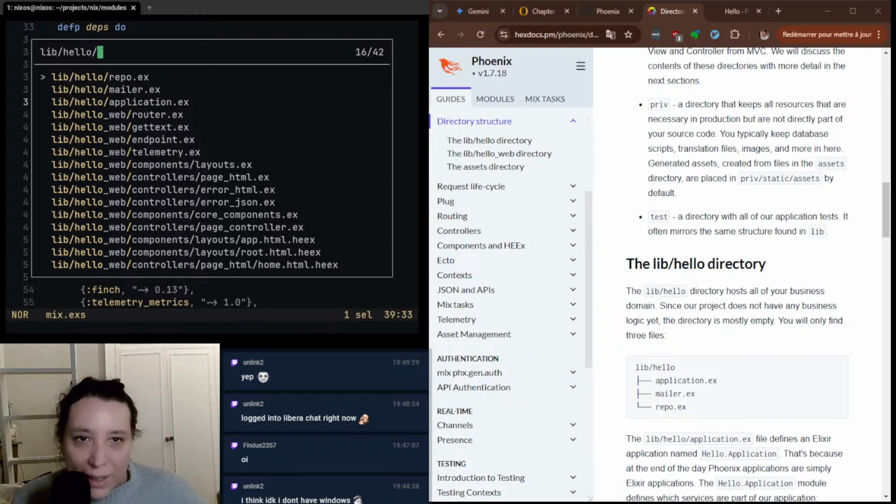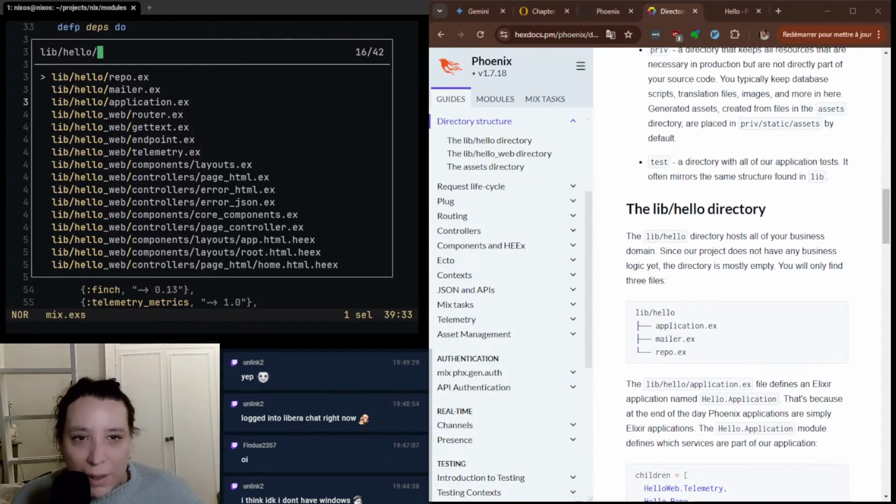Priv, a directory that keeps all resources that are necessary in production but are not directly part of your source code. You typically keep database scripts, translation files, images, and more in here. Generated assets created from files in the assets directory are placed in priv/static/assets by default. Test, a directory with all our application tests. It often mirrors the same structure found in lib.